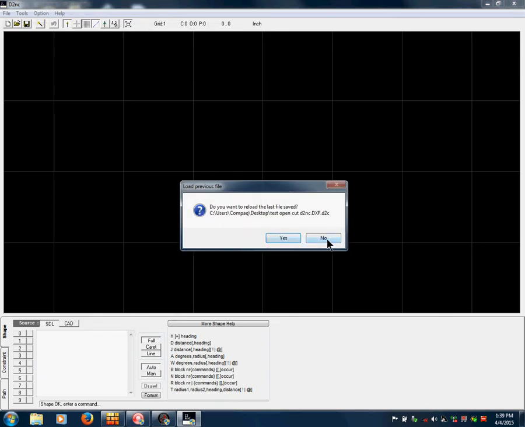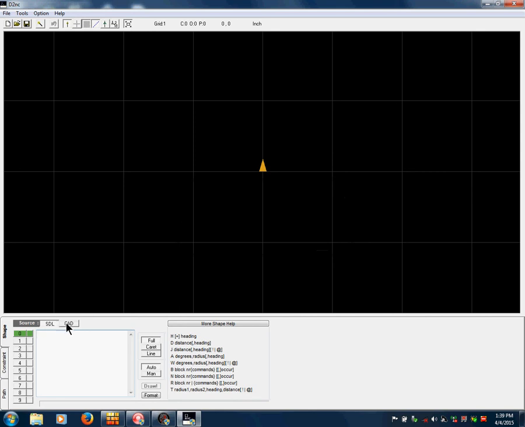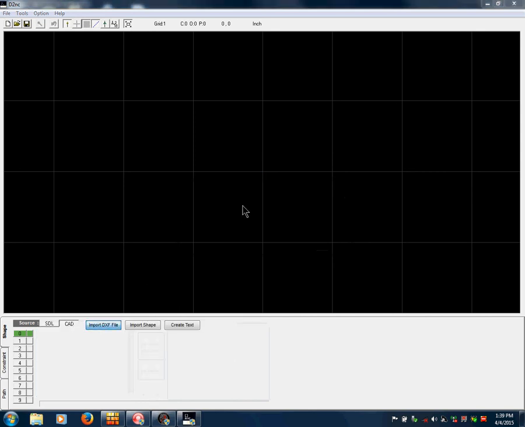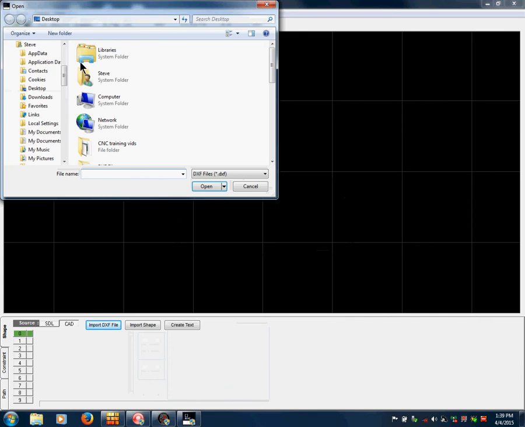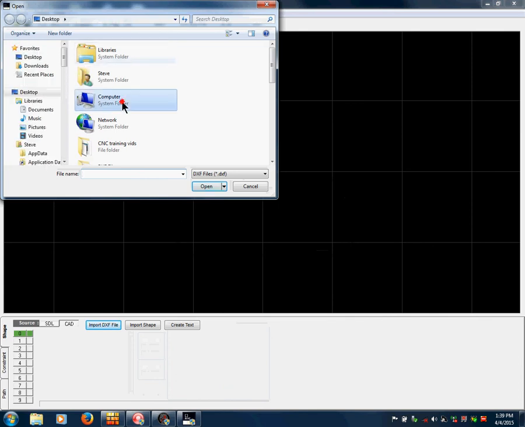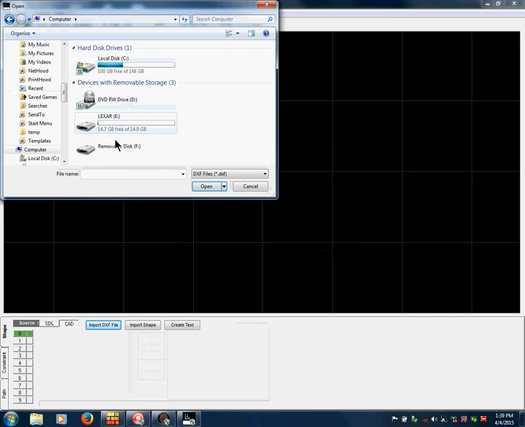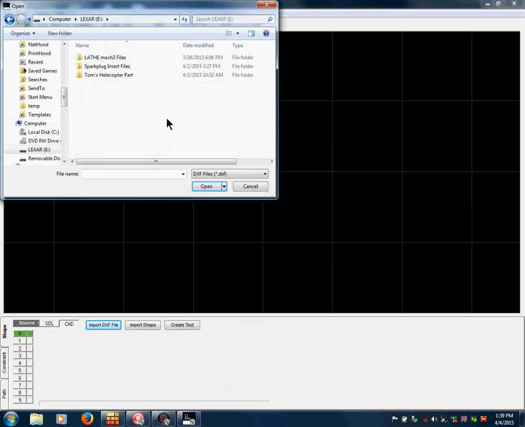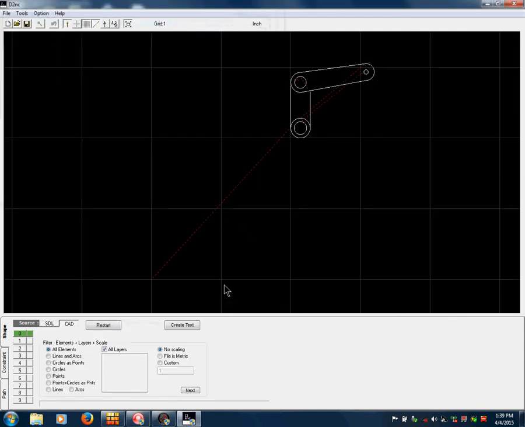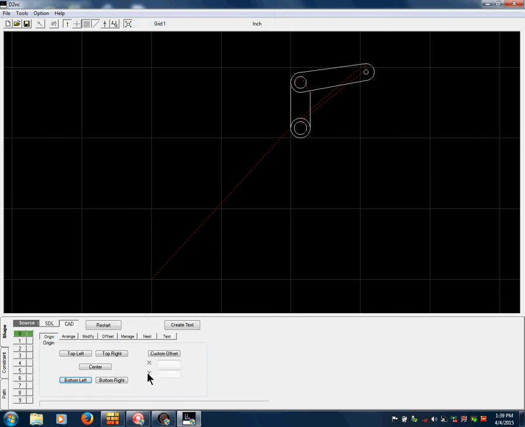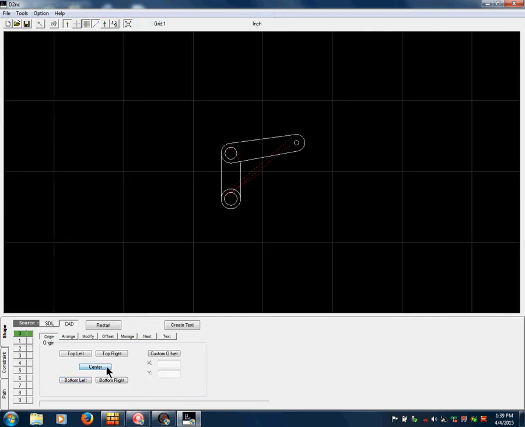Okay, so we're going to open the CAD file, import a DXF. We saved our files as DXFs, and they're on this drive. Tom's helicopter part. And the first operation is top view 1. So we'll open that. Click next just to accept it. We're going to say center because all the operations are off center, which will place it right here.